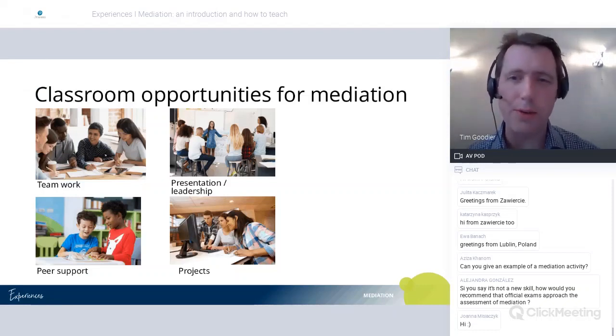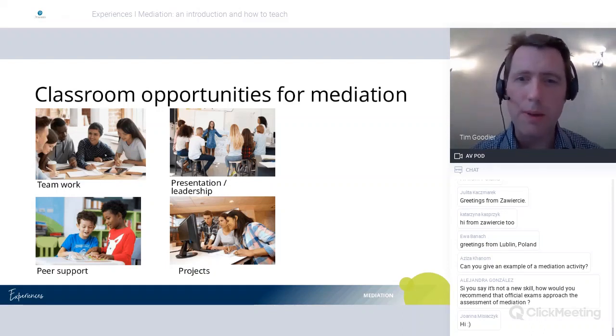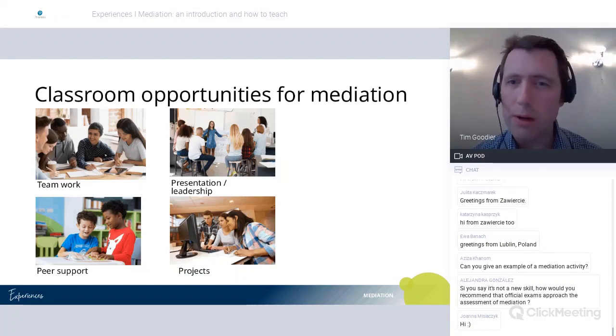Projects are a rich source of mediation activities because they will often involve researching a topic or gathering information somehow from their own survey. It might be that this leads to a product of some kind, a poster or a presentation or even a web page, a blog page. And in creating that and processing the information that they've gathered, the learners can mediate a text. They may also be mediating concepts together in deciding how to approach the task.